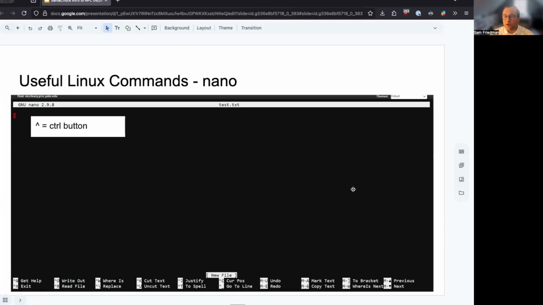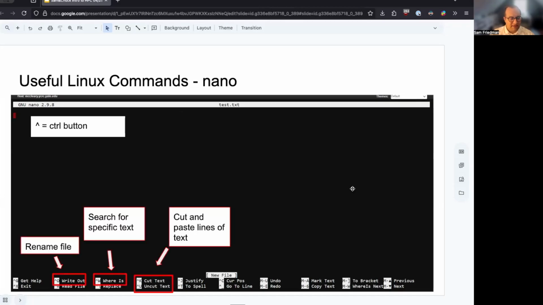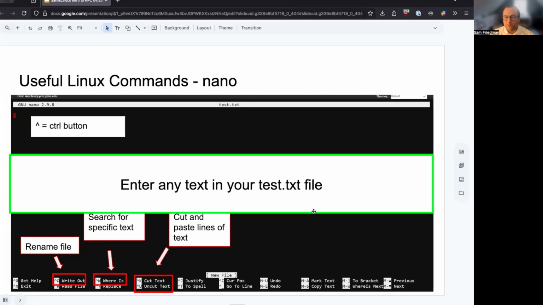You'll see down at the very bottom, we have a list of commands. The caret icon means press the control button. So if you are pressing Control O, you will write the file. If you type Control W, that searches for specific text. Control K and Control U will cut or paste text, and so on.